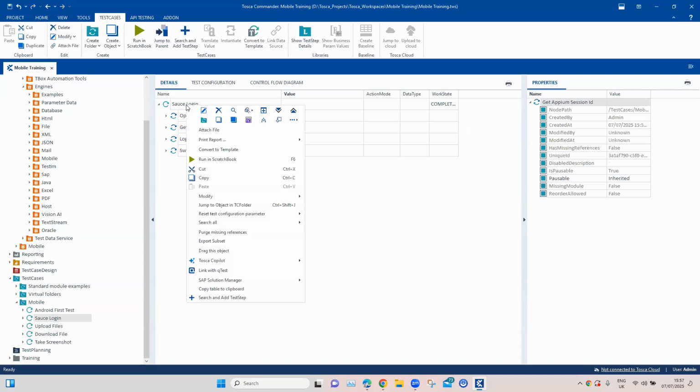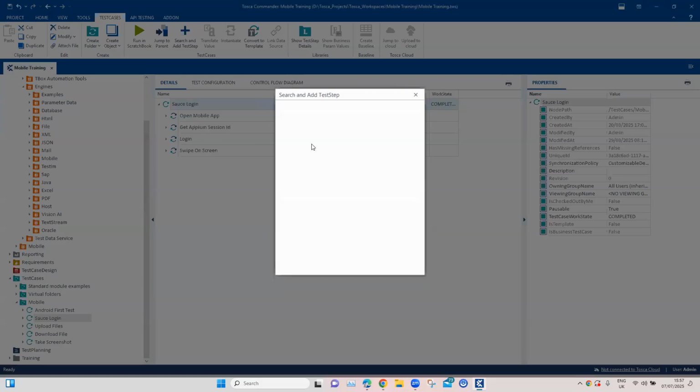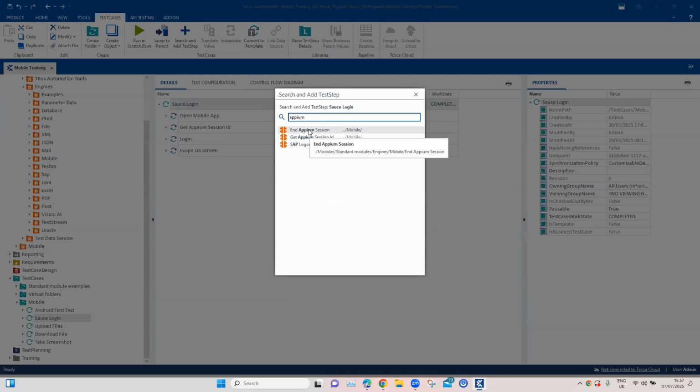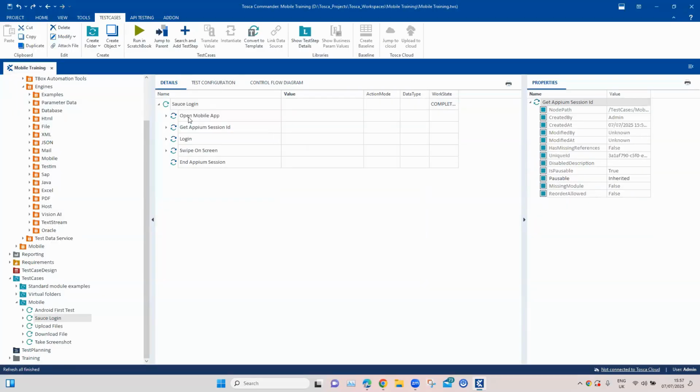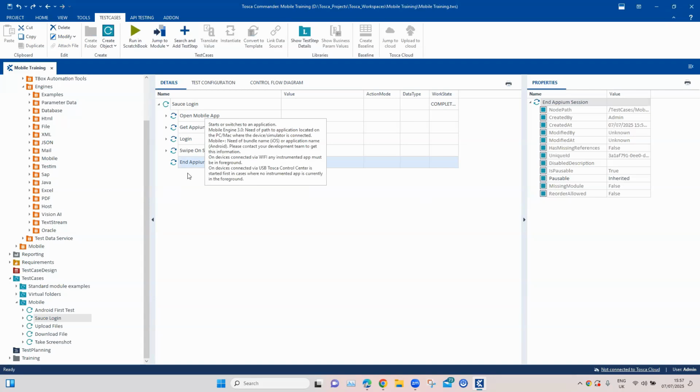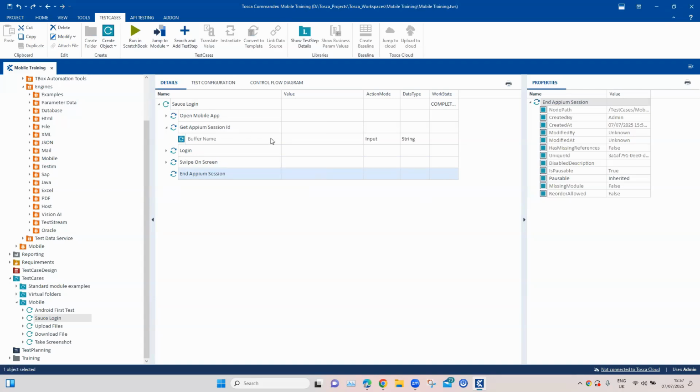Then we'll again search for Appium, and this time we will use the End Appium Session. This will be our last step, where we end the Appium session after we are done with all the steps. In Get Appium Session ID, we need to provide a buffer name. I'm going to call this session ID. We can give it any name, but this is the name where it will store that particular Appium session ID.